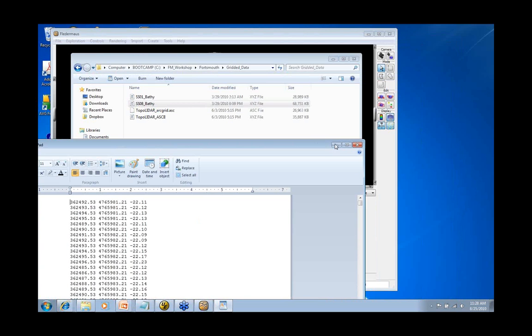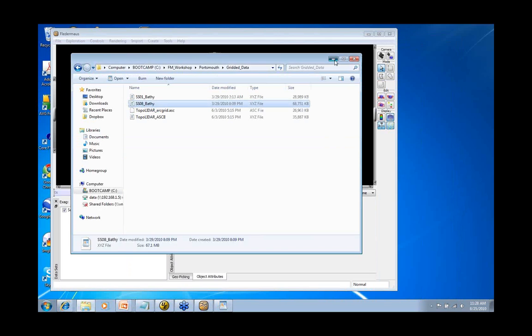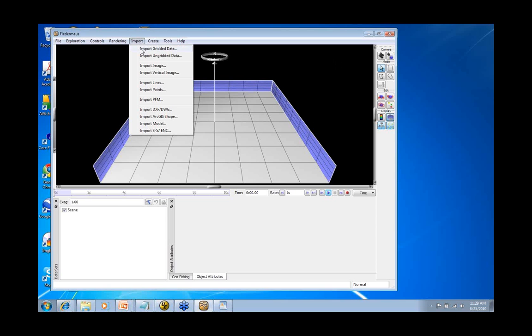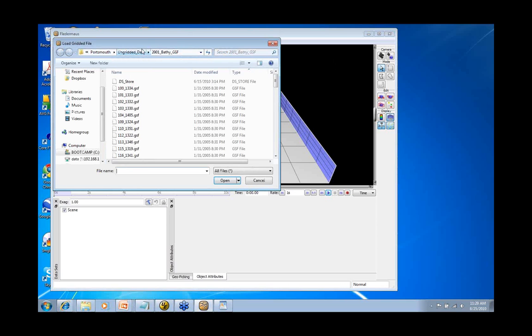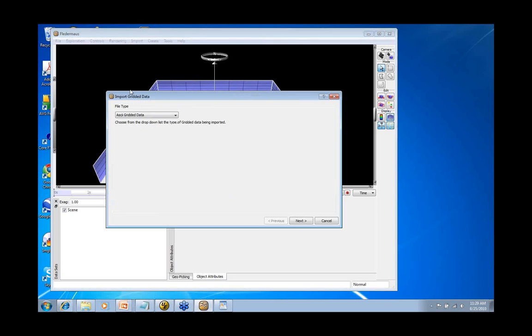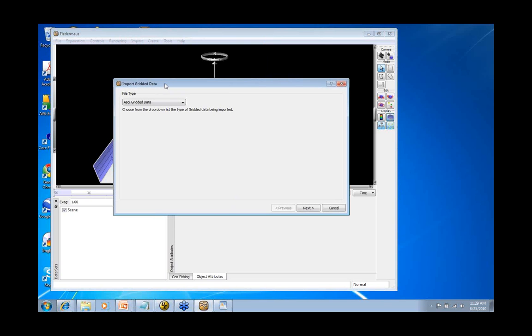So let me minimize that, and back to my Fledermaus screen. All right, to bring in gridded data, it's as simple as going to import gridded data. All right, so I just have to browse to find my Portsmouth folder, gridded data. And I'm going to bring in the SSO8 bathy. All right, so I've selected that file.